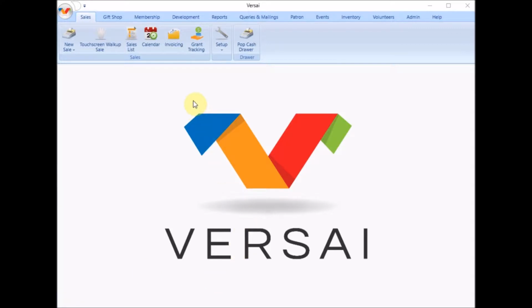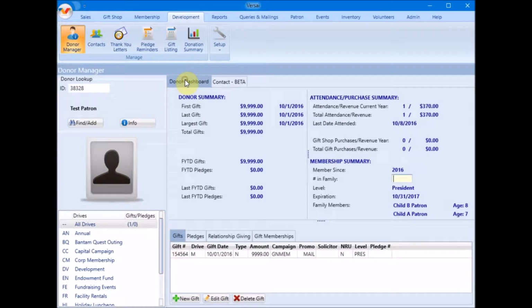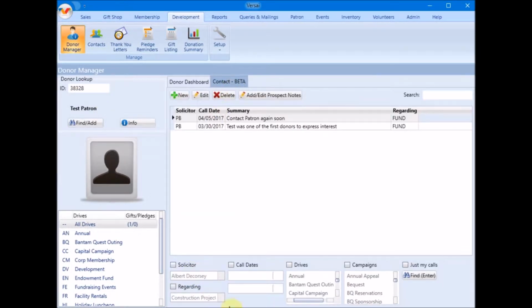Today we're going to take a look at managing development contacts in Versai. There are two main contacts areas in Versai's Development tab. These features use patron records to let you enter contact records, search for and view contacts, plan future contacts with reminders, and run a contacts report.